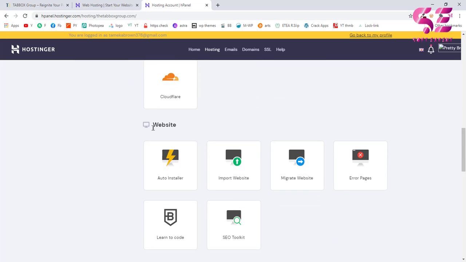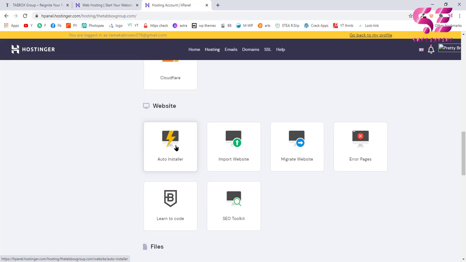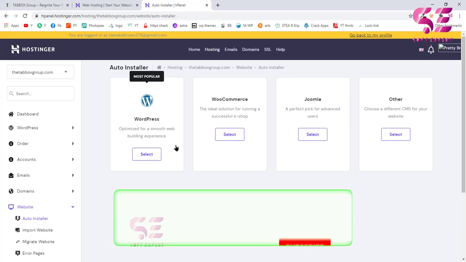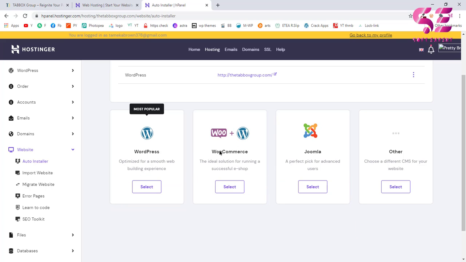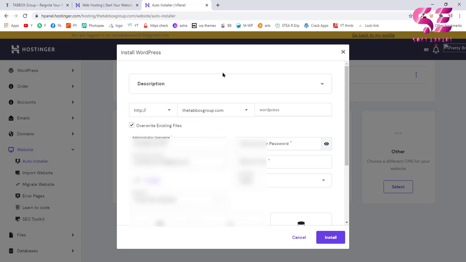Scroll down and go to the website section, and here you will find auto installer, and this will help us to install WordPress. So click on auto installer. Now here you can choose any platform like Joomla, WordPress and others. So let's select WordPress, and now you can give it a description. Also you will need to choose the domain, so I'll choose the subdomain we created, and this is the subdirectory, so leave this blank because we want our website directly on this domain, not in a subdirectory.